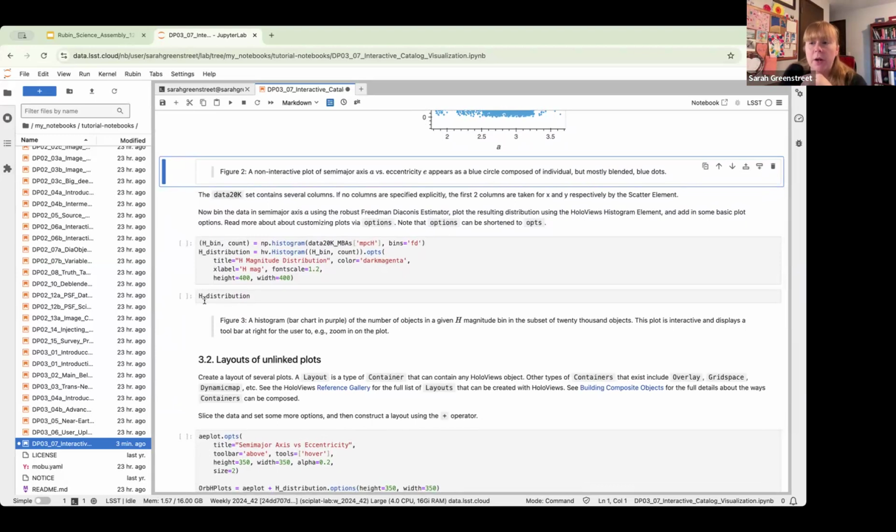Okay, so moving on, I realize we're getting toward the end of the hour and we haven't done very many of these plots yet. So I apologize for spending so much time setting this up.